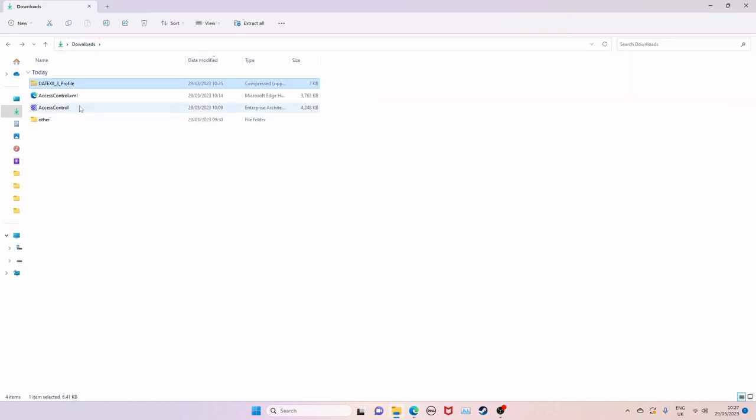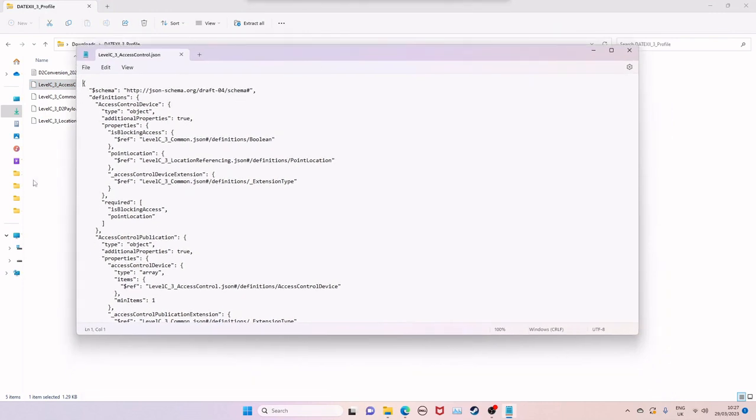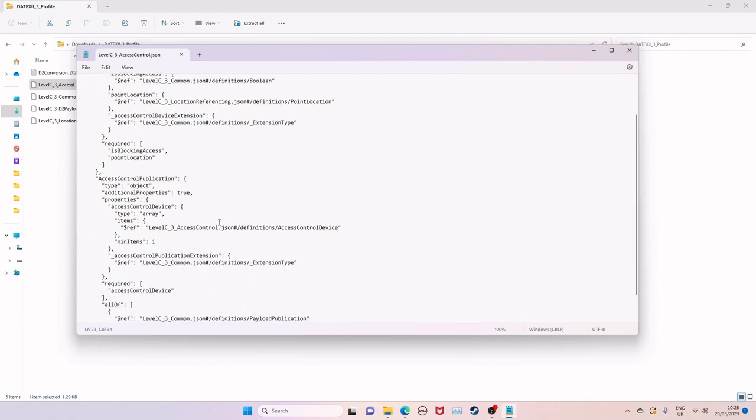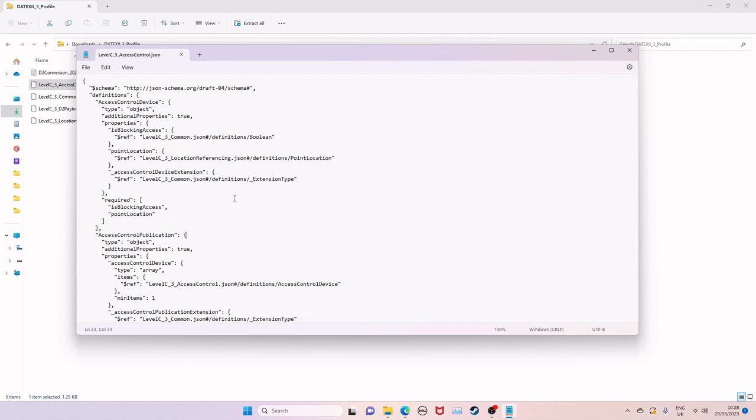So let's take a look at those generated schemas. It's a zip file with a number of schemas, it includes the location referencing and common elements that I need, and we have an access control file with the access control device and its properties, its location, its Boolean state attribute, and the publication with its set of access control devices. And I can use those to help validate JSON publications.